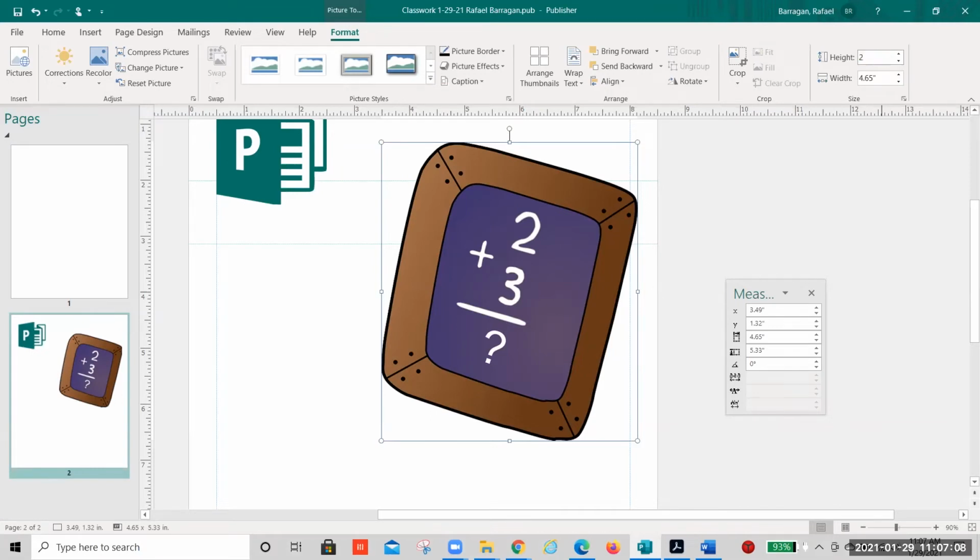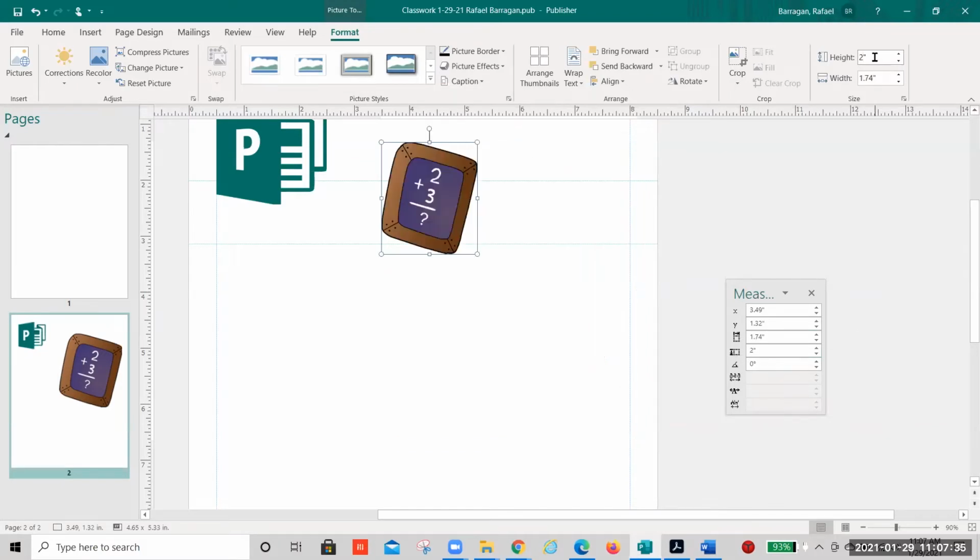I was doing it in the measurement box. Yeah, we can do it in the measurement box too, if you want, as long as you know that this one is the height right here. The one that has this little box with an arrow pointing up and down. And this one is pointing to the side, which is the width. So I just put it up here and then hit enter. And there's your 2 inch tall clipboard.